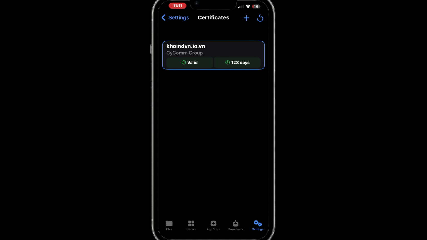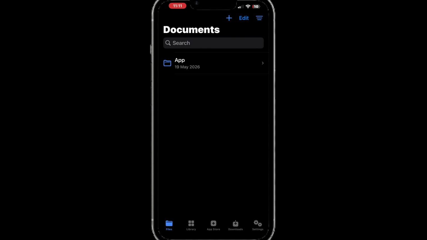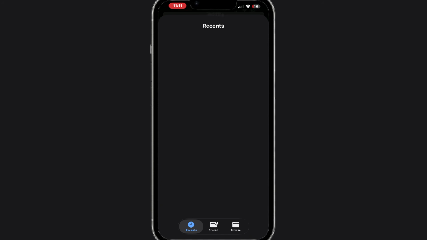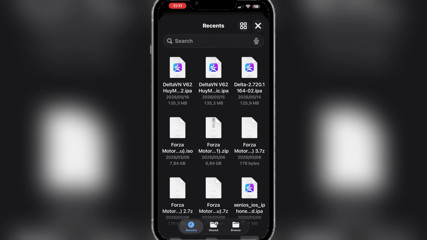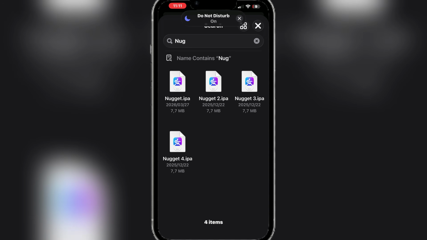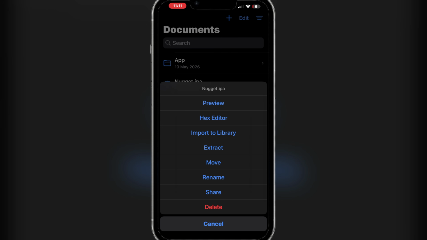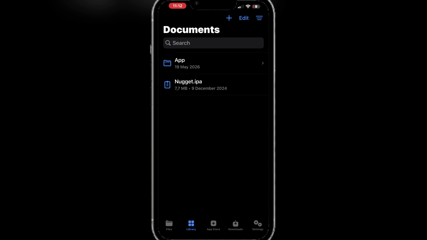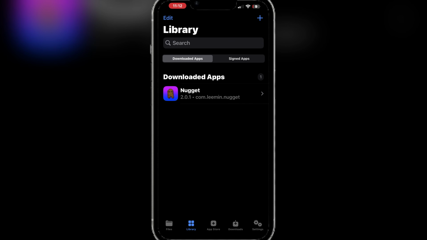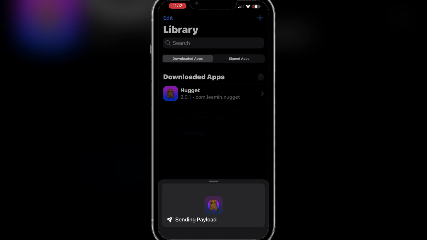Now to install any IPA file, simply go to Files. Click the plus icon on the top and then choose your IPA file. Click on it, then click on Open. Then click on the imported file, then choose Import to Library. Now go to Apps, then choose it, and then simply sign and install the app. Now it should begin working.